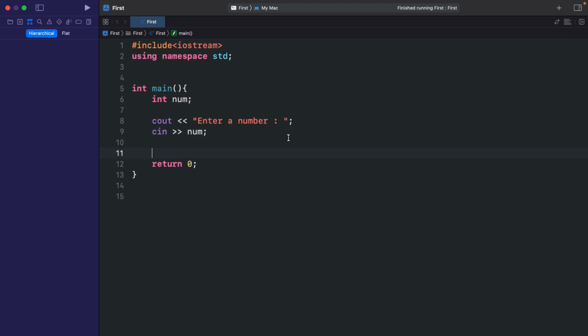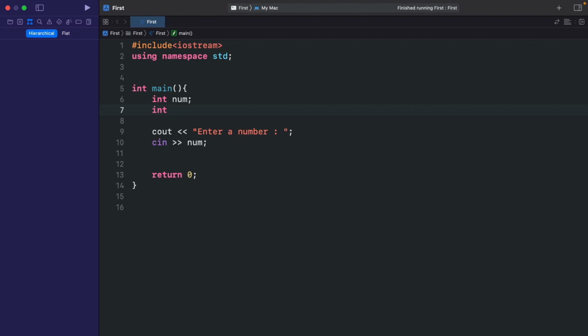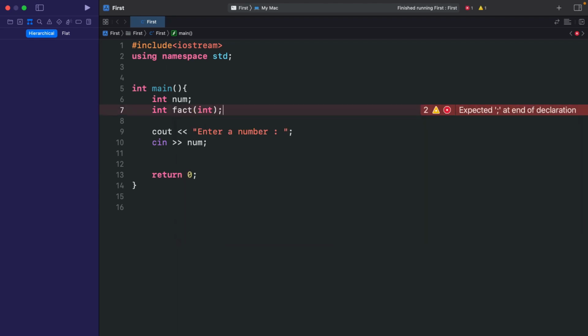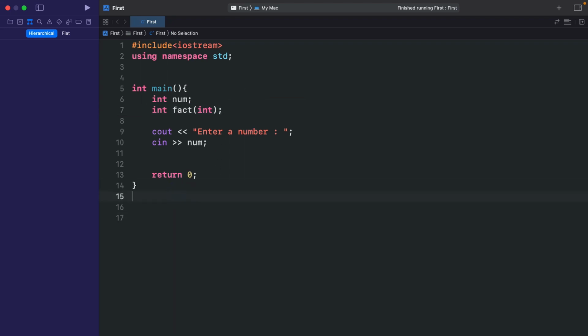So now we are done with getting the values from the user. Now let me define a function which will return an integer value. Let me name the function fact and I want to pass an integer argument. Alright, so this is the prototype of the function. Now let me define the function. I'll say int fact.